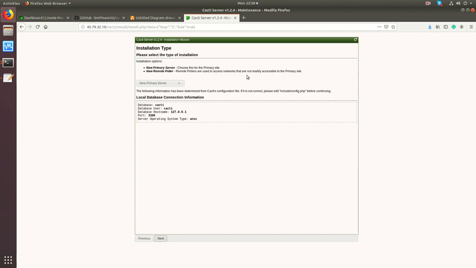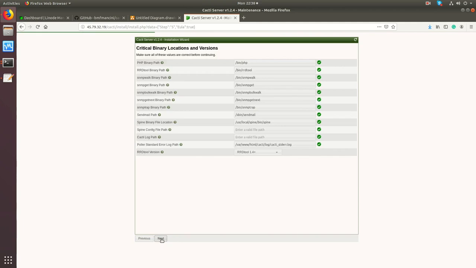So this is the part that pertains to what we're talking about today, and that is selecting the type of installation. So this will be our primary server. So be sure to select new primary server. Click next, next.